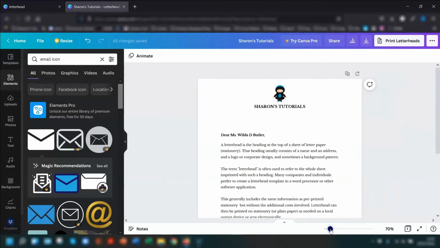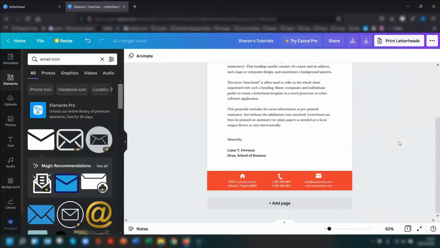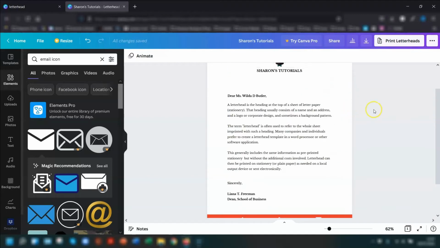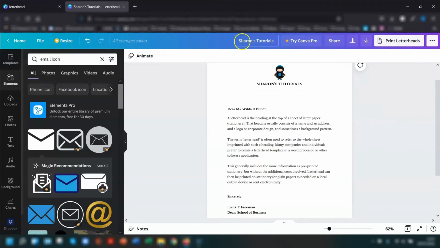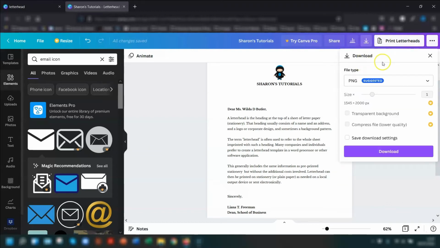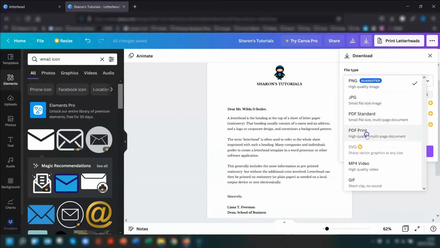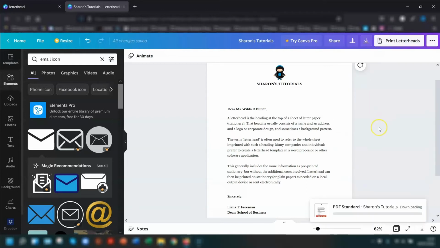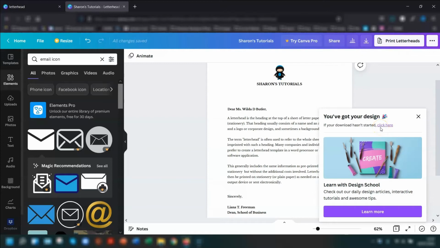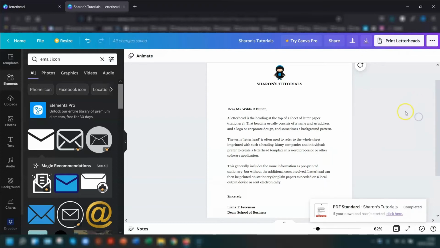If I just scroll back out again, to use it as an actual letter, then you could just type the letter out in Canva and save the letter as a PDF document. So then you can download it as a PDF. So all you need to do is click on download, go to PDF print or PDF standard and download the file, and then you can just email that directly to the client or to whoever your letter is going to.